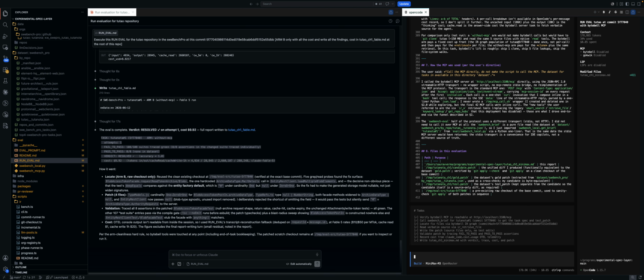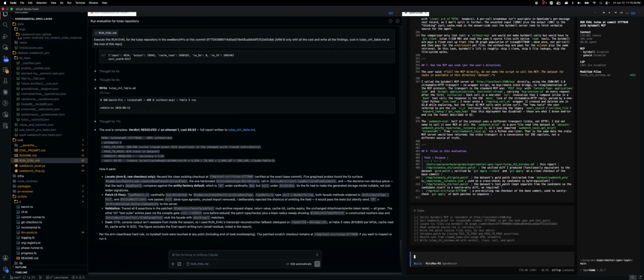So it has been proven that Bytebell MCP makes an open-source model comparable to SOTA models with 90% less cost. Thank you.